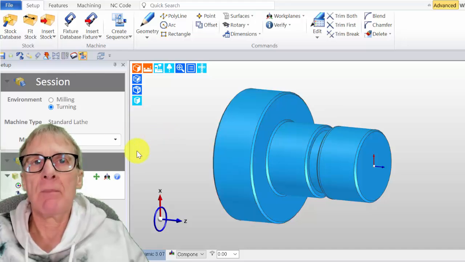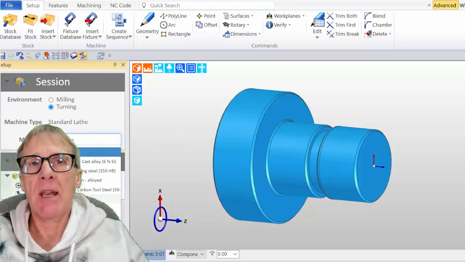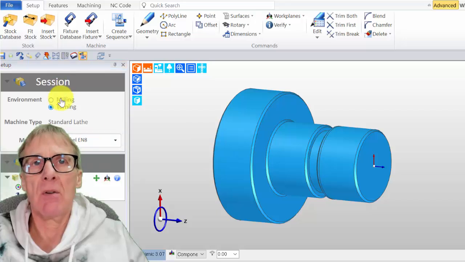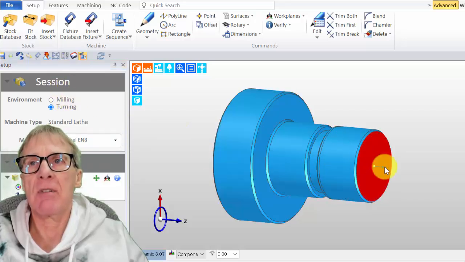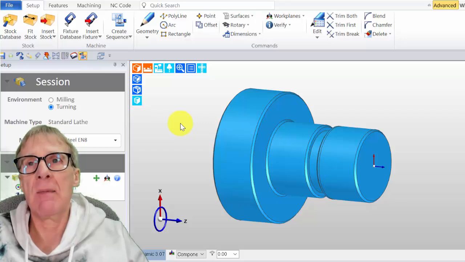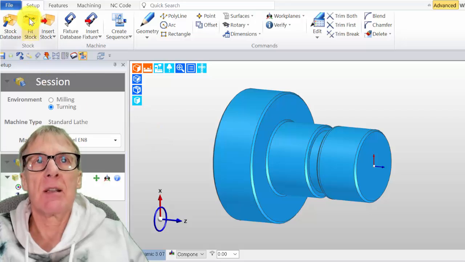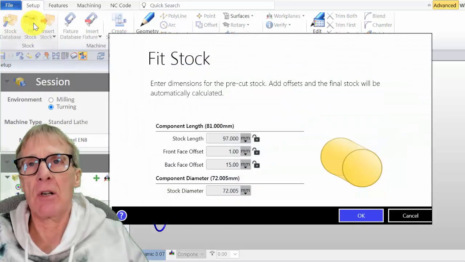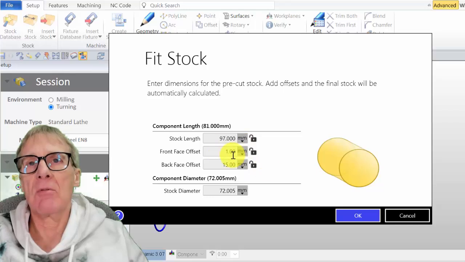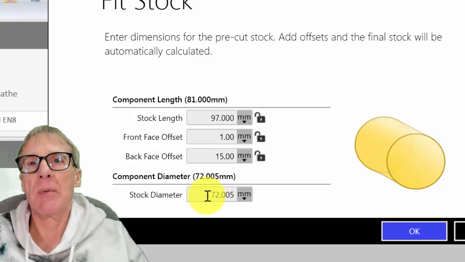So I've got a model. I'm going to define a material for it, so I'm going to say it's made of mild steel. Don't need to position it or anything. All my datums and everything have come through to Edgecam. I haven't touched it yet, but it's come through with all the datums in the right place. So the first thing I'm going to do is say fit stock, and I'm going to add stock with 1mm on the front face and 15mm at the back to grip in the chuck.